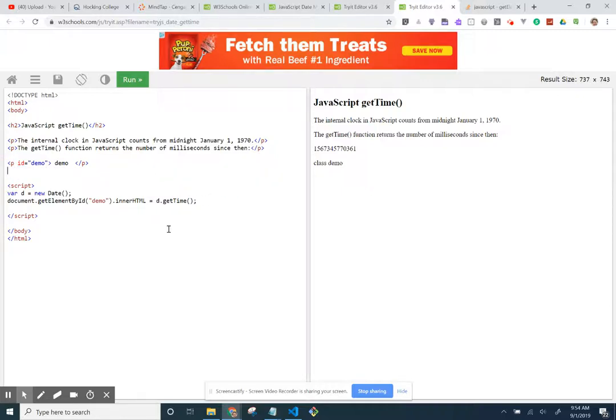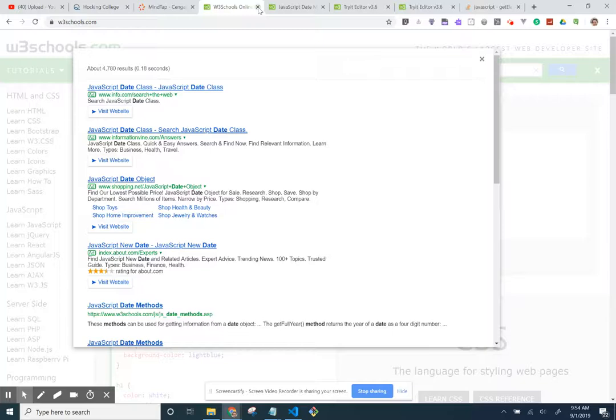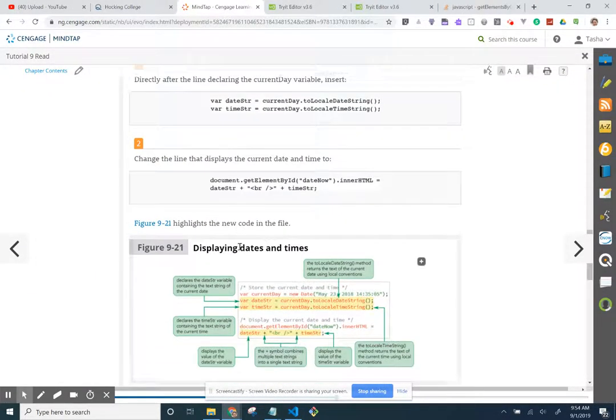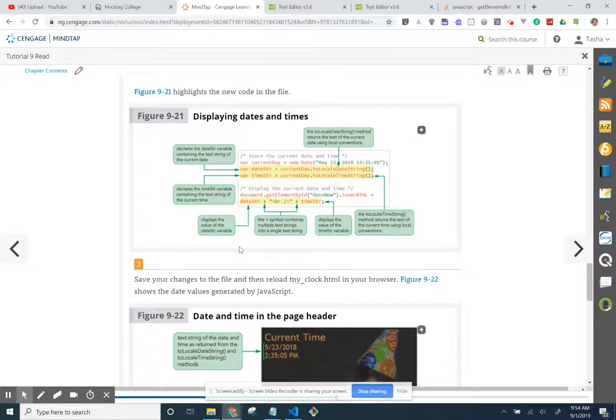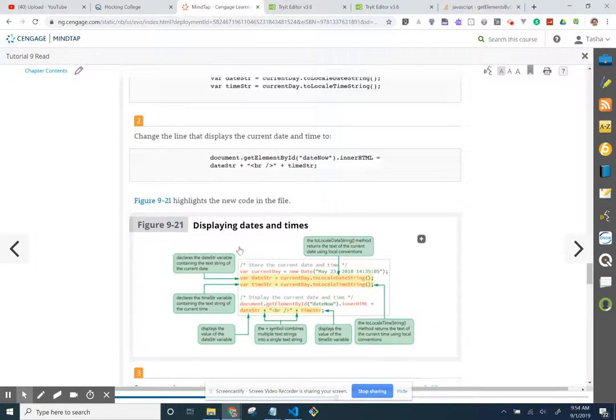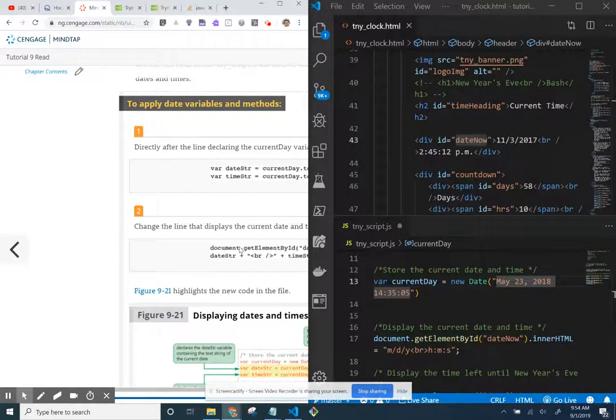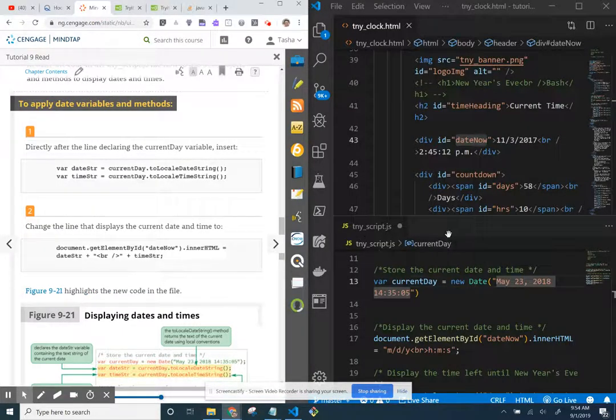You know how you can edit the years and the dates with the JavaScript date function. So, displaying the dates and the times. We're supposed to be doing that in here, in JavaScript.